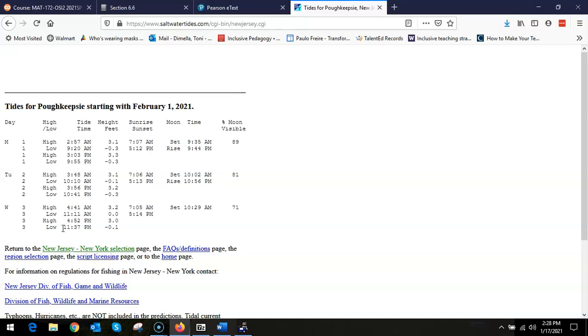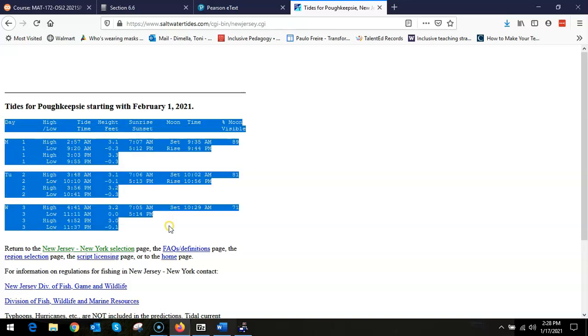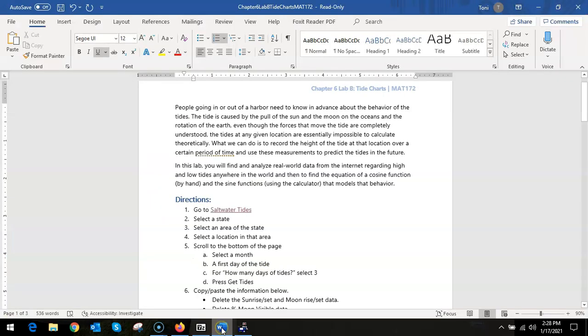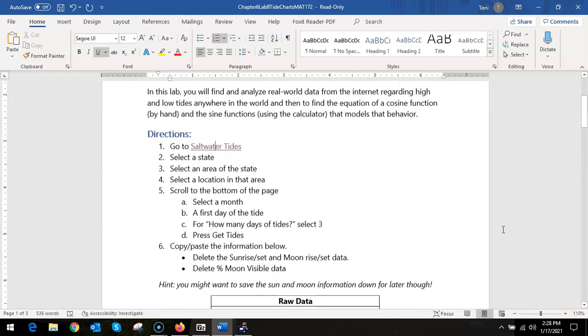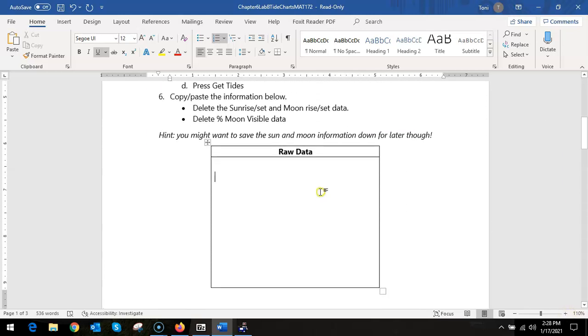Every once in a while there's one missing, so you'll need to back up. Okay, so I have some data here that I don't really need, like the sunrise, sunset, moon time, if it was a rise or a set, and the visibility. I'm going to copy all of this fun stuff, and then I am going to come over to my Word document. I'll make it a little bit bigger. And I'm going to paste that data in here.